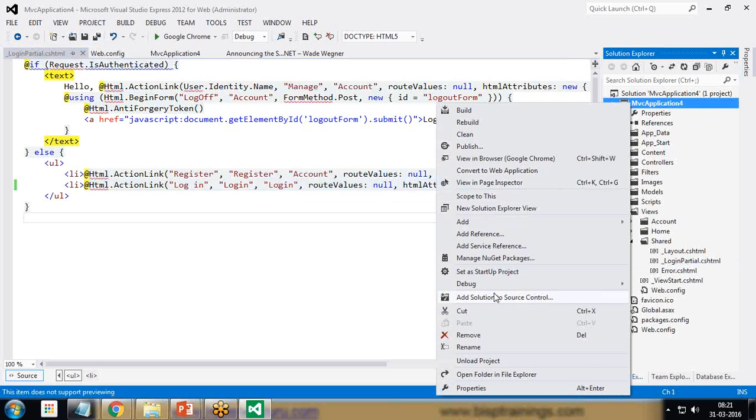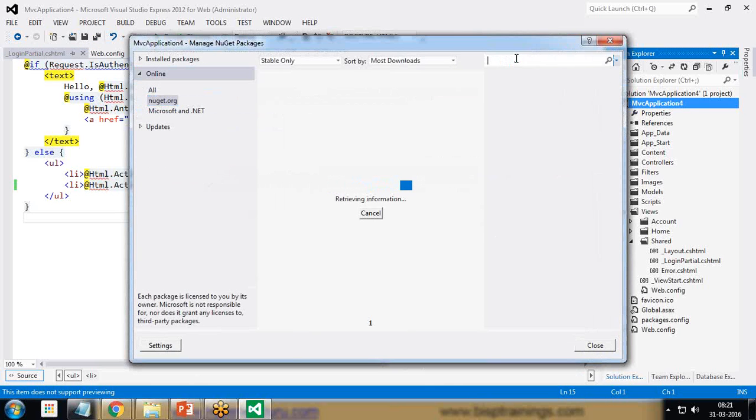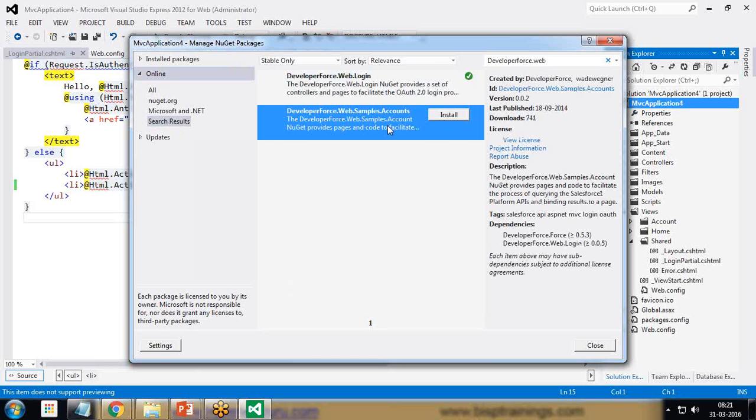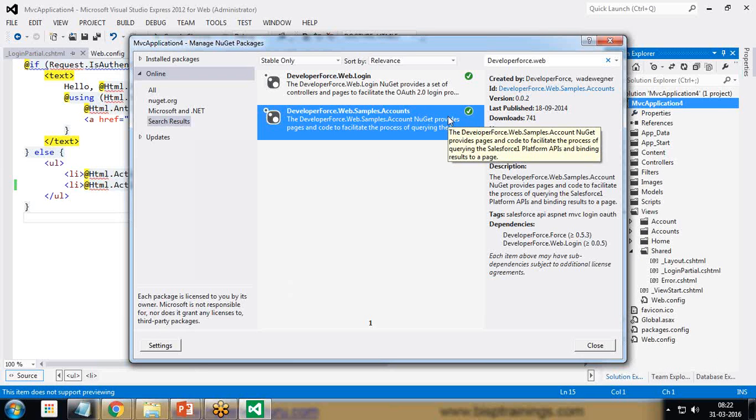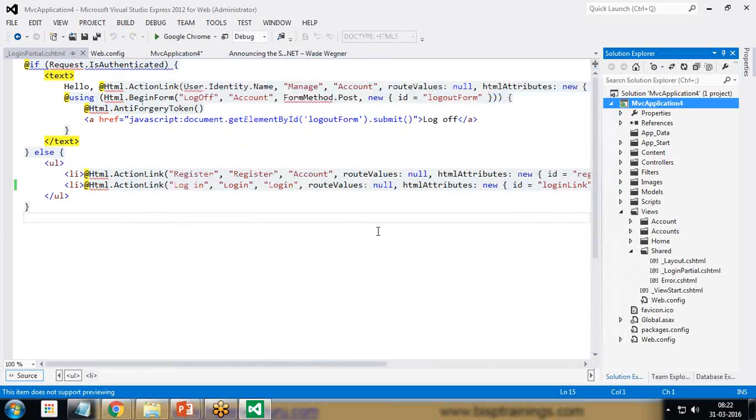We need to add one login portal as well. So Manage NuGet Packages and specify here DeveloperForce.Web.SampleAccount. This provides the page and the code to facilitate the process of querying the Salesforce One Platform API and binding results to a page. This will help us to log in to Salesforce. So click on Install and close it.